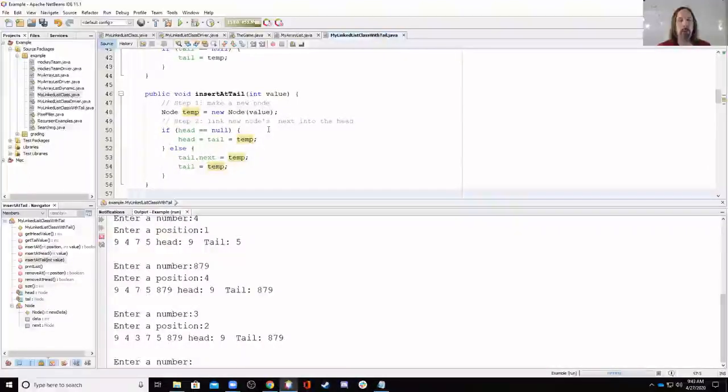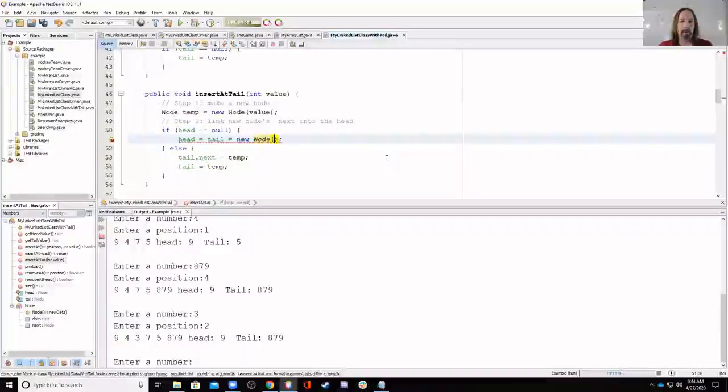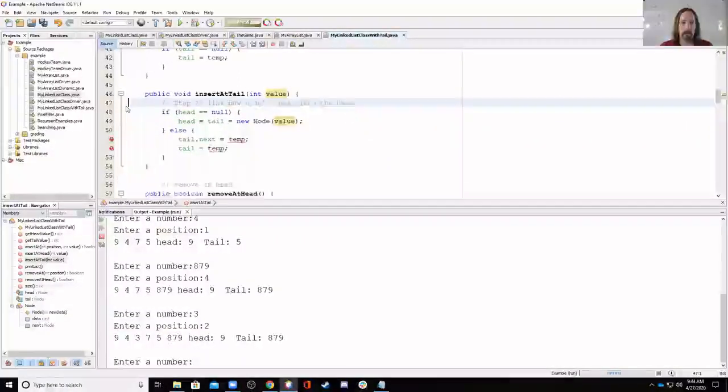I can actually shorten this code significantly if I want to. Let me show you a slightly faster way of writing this. I can basically set head and tail equal to a new node value and get rid of temp entirely. And then just say if the list is empty, add the node, with head and tail holding it.